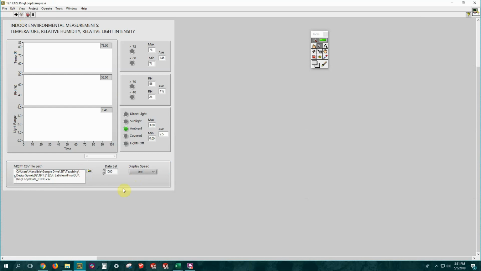If I start running it, you'll see that I'm getting some data here. It's moving slowly. Things to point out: I have ranges of light here. I have a max, a min and an average of light. I have an indicator when we're going above 75 degrees Fahrenheit, below 60 degrees, above 70, and below 40. You can see right now we're above 75. So let's just speed it up. Now I'm going medium. So this is essentially an animation of the data.